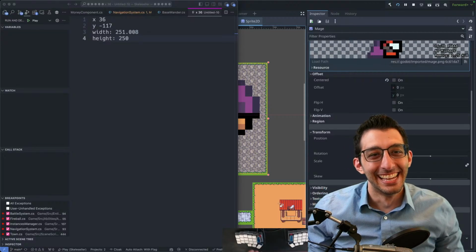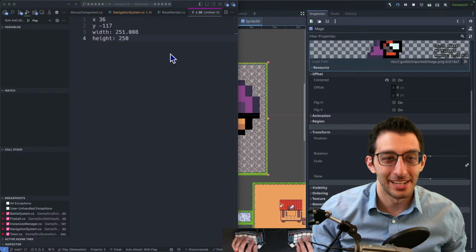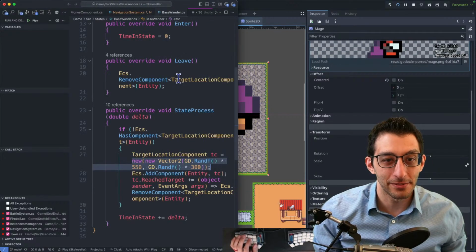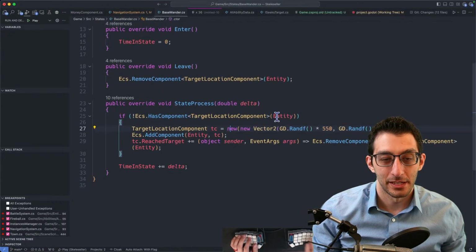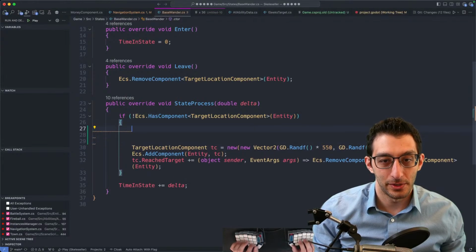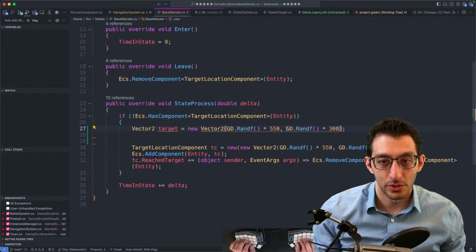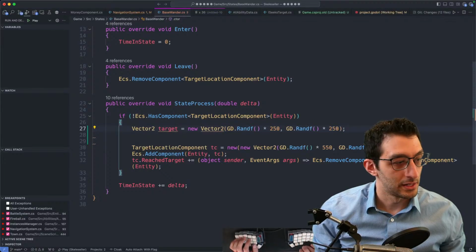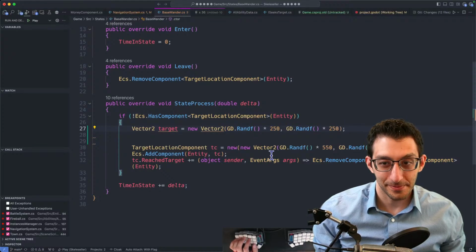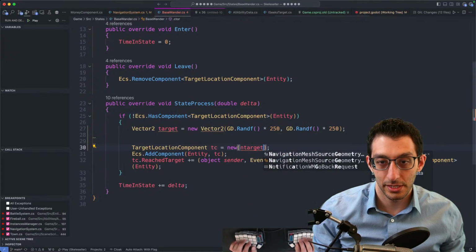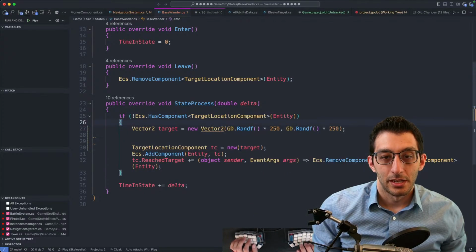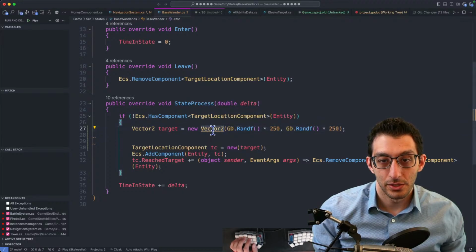All right, so 250 by 250. That's what we want as one of these. So vector to target, 250 by 250. And instead of new, we'll just say target here. So why is this yellow? New can be some light off, sure.